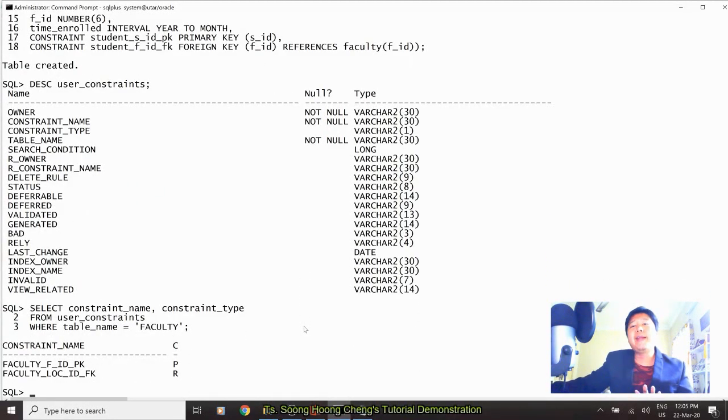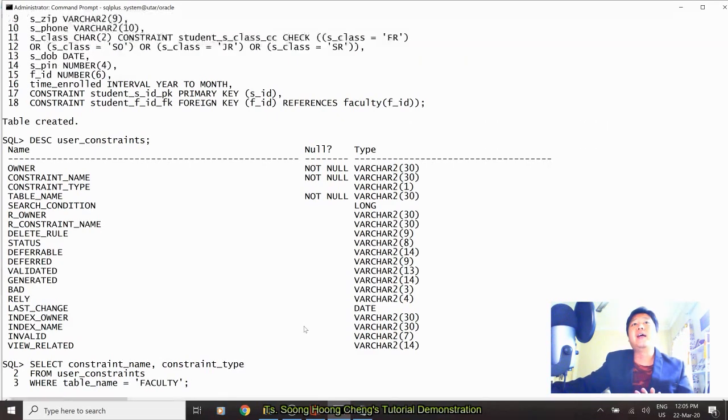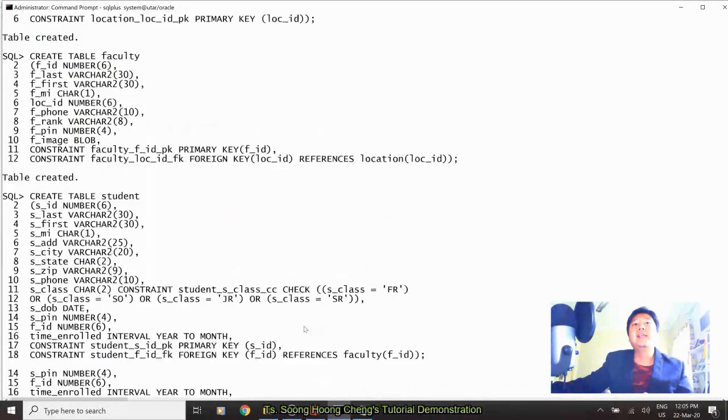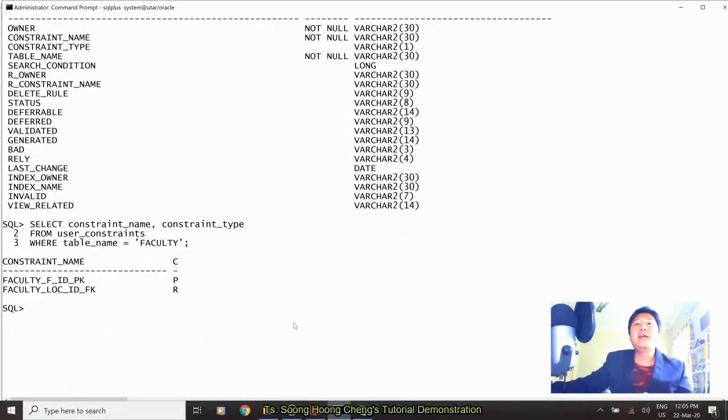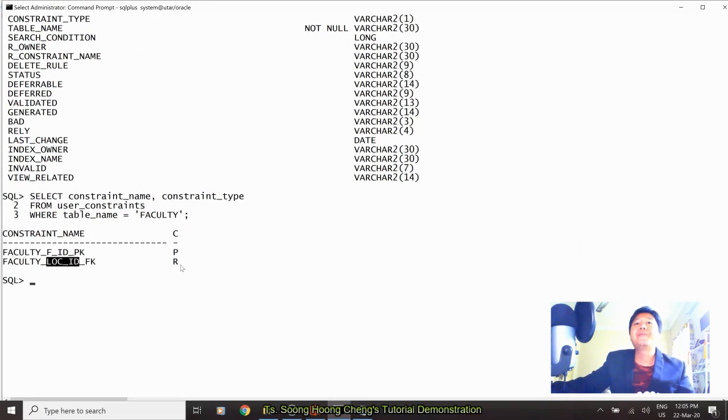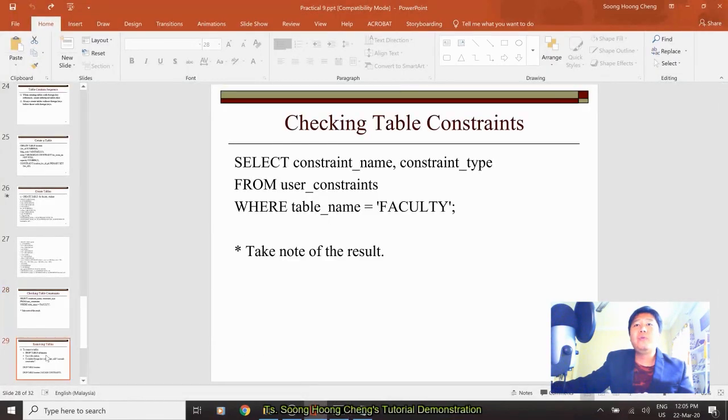So when you create the faculty, student, and location tables, in this one, faculty, we have the primary key and foreign key. When you create it, the faculty ID will be the primary key, and the location ID will be the foreign key, based on the location ID primary key in the parent table. So what happens if I want to do it like this?